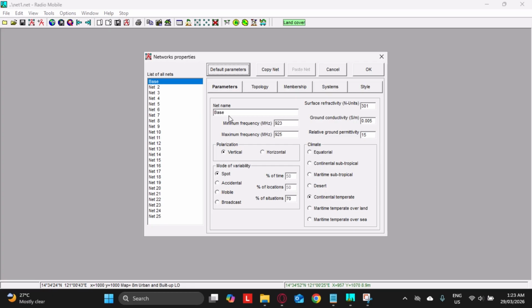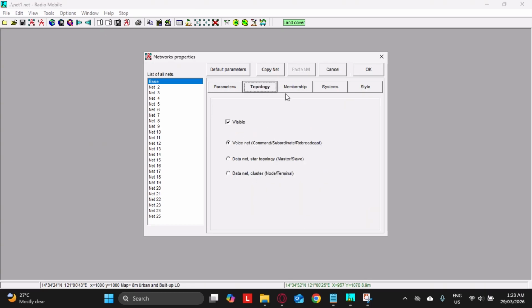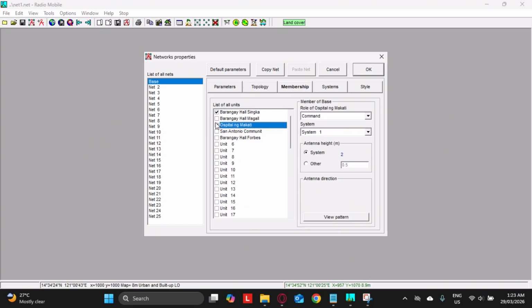And sa Network Properties po, ang net name po na ilalagay natin is base, and then the minimum frequency in megahertz is 923, and maximum frequency in megahertz is 925. And papalitan din po natin yung climate niya, which is maritime, temperate, overland. And for topology, wala naman po tayo babaguhin dito. For membership, ititik lang po natin lahat ng boxes from Barangay Hall Singkamas to Barangay Hall Forbes Park. And ang role po nila is, lahat po is command.